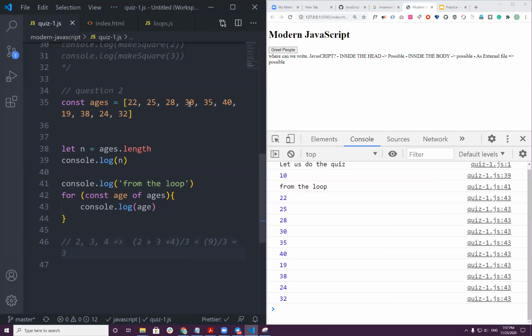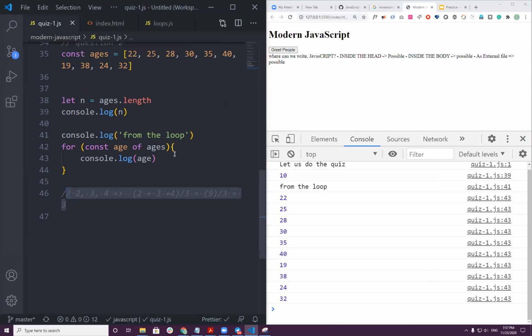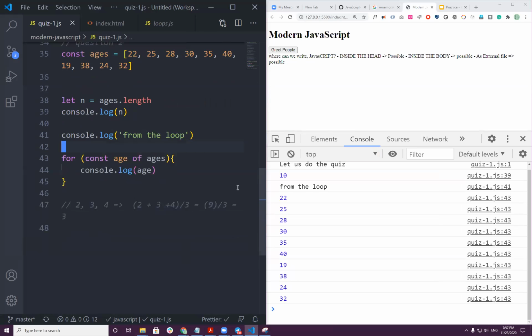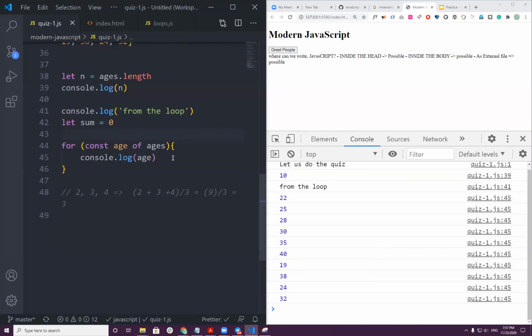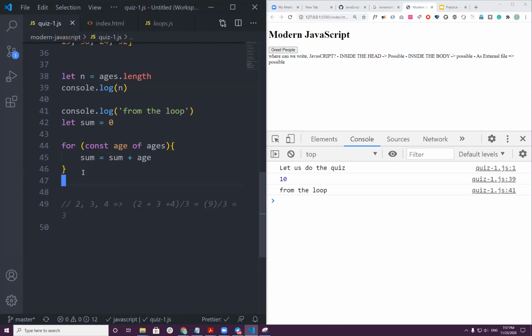So we sum every one of these candidates. To sum up, I will show you. First, we have to declare let sum is equal to 0. Let's imagine we have this 0 and we sum up every value. So sum is equal to sum plus age. Now we don't need this one, so let's see the value of console.log, the sum.